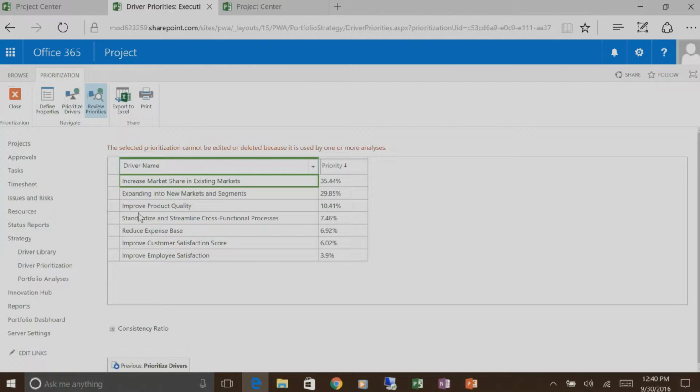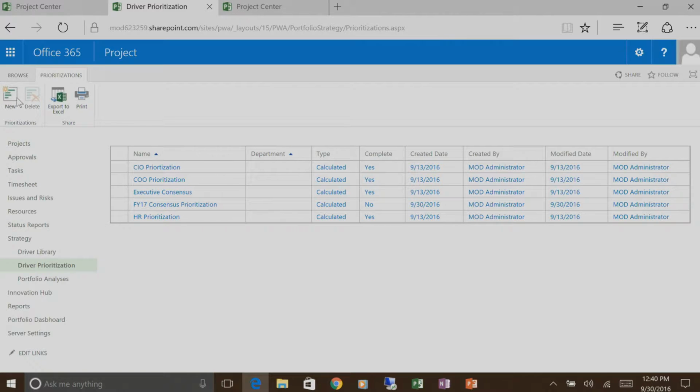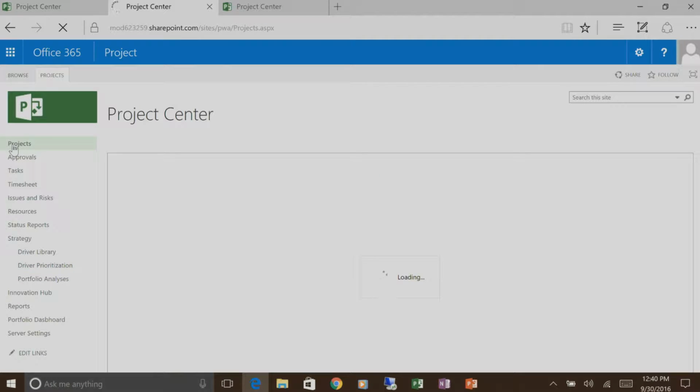Now, there are other constraints you need to take into account, and we'll talk about those in a bit. So once you've defined your business strategy and you've prioritized it, and everybody in leadership is on board, then you can look at demand capture. So I'm going to go to the Project Center.